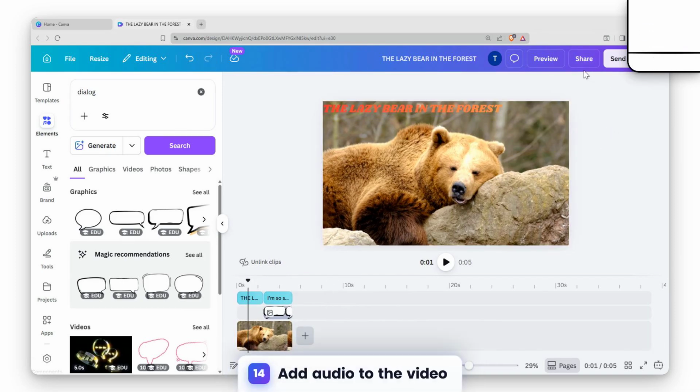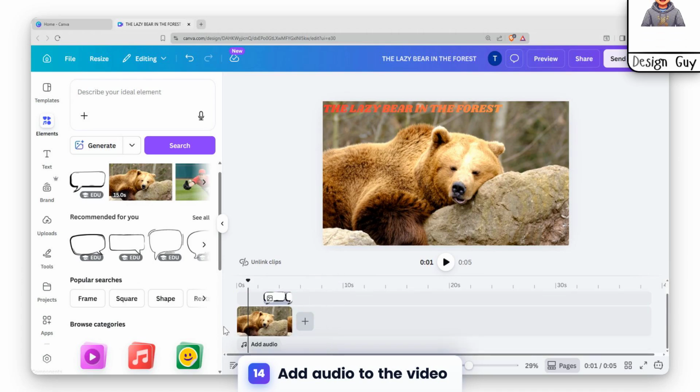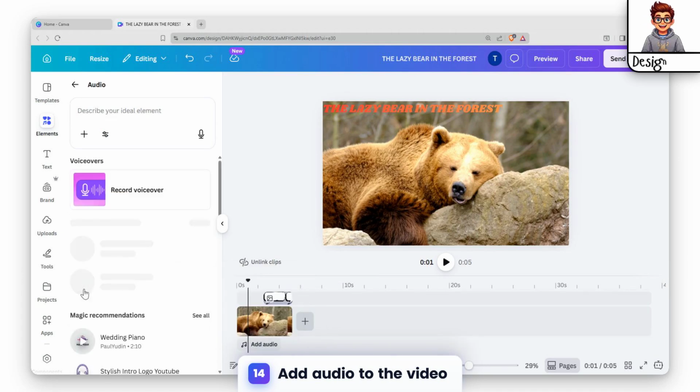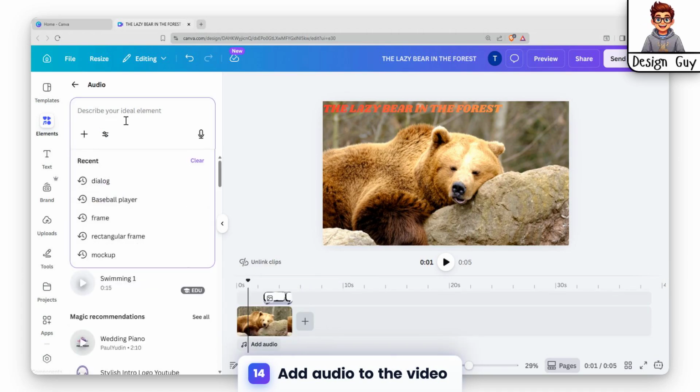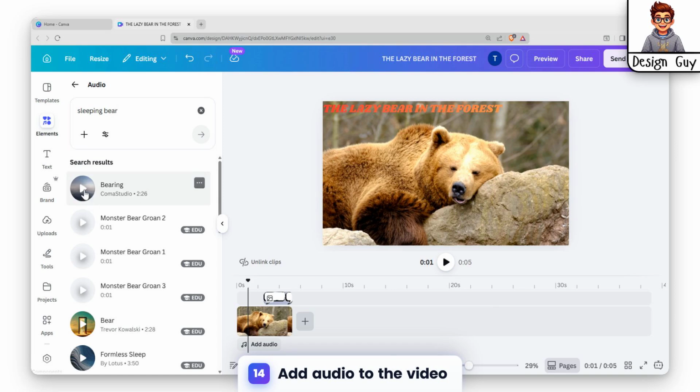To add audio to your video, start by selecting the Elements tab. Scroll down until you see the audio section, then click on it. Here, you can add various audio tracks to your project. Use the search bar to find a specific sound or browse through the available audio options. Once you find a sound you like, click on it to add it to your video timeline. Adjust the audio placement as needed to fit your project.